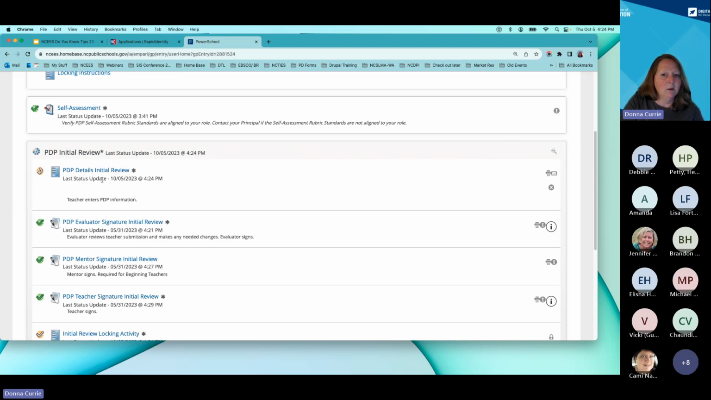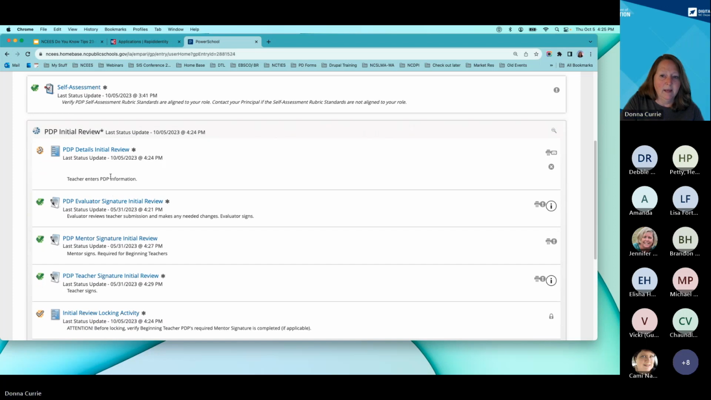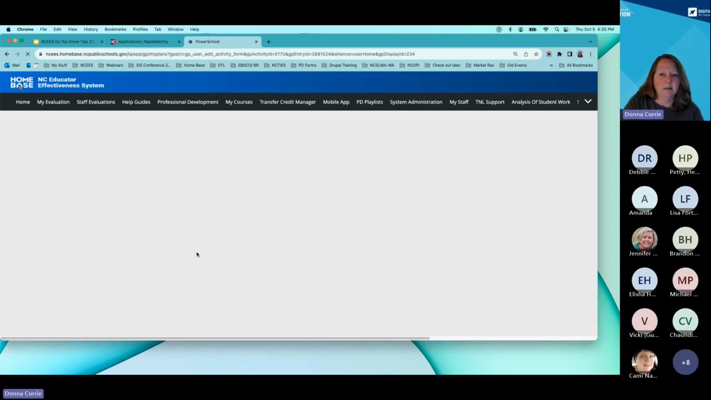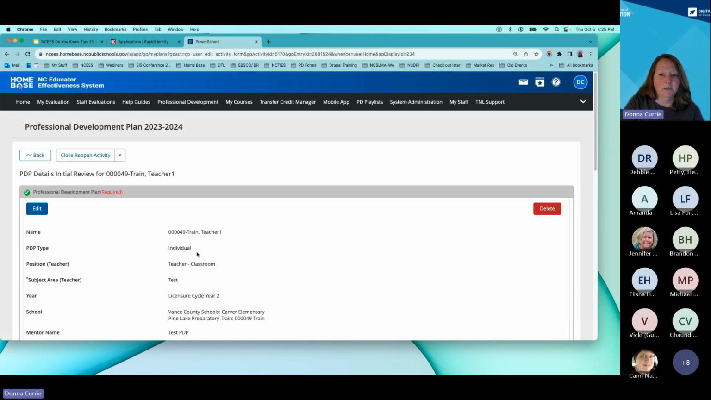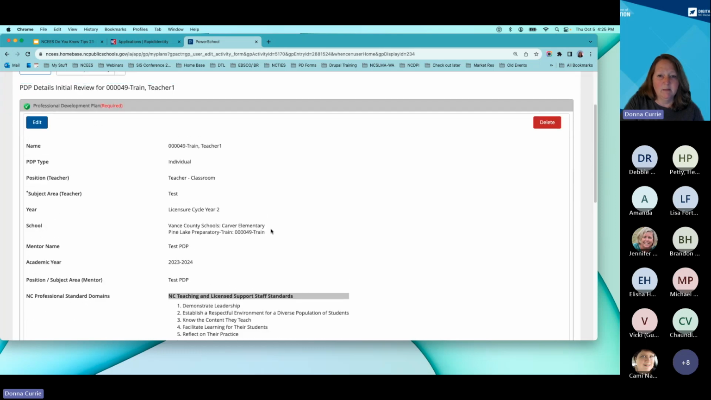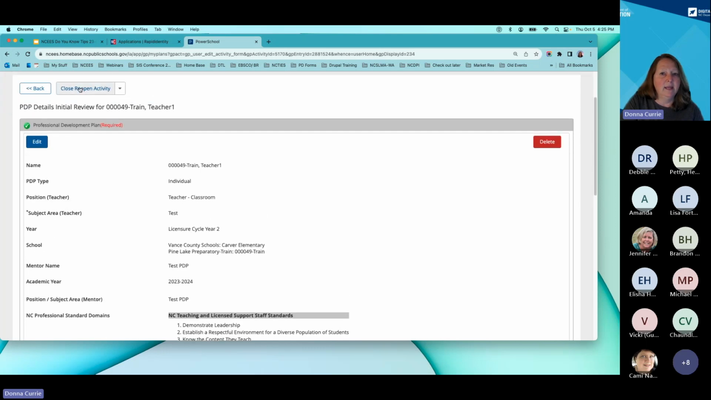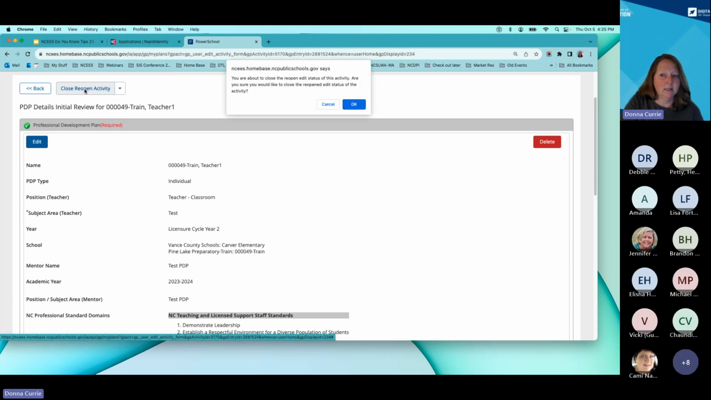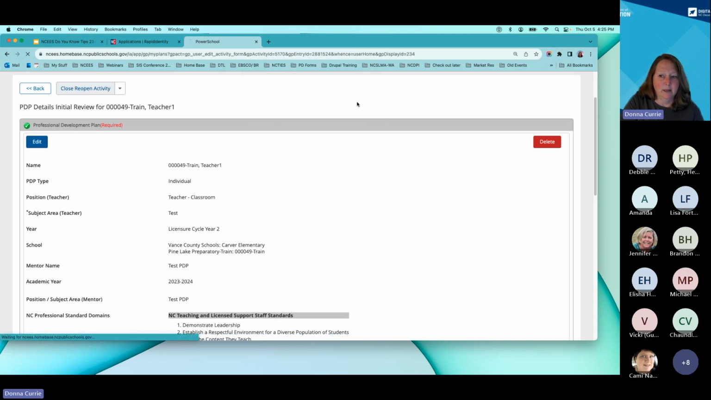So it's letting me know that it has been reopened, and we can click on this. This item can be looked at, and whoever's working in this, when they need to come in and finish, whenever they're done with what they need to do, they'll click edit, then they can close that reopened activity. So they're going to reclose that activity and click OK.